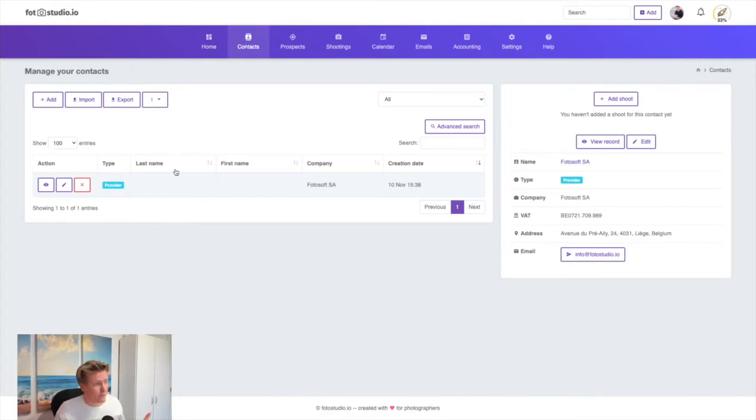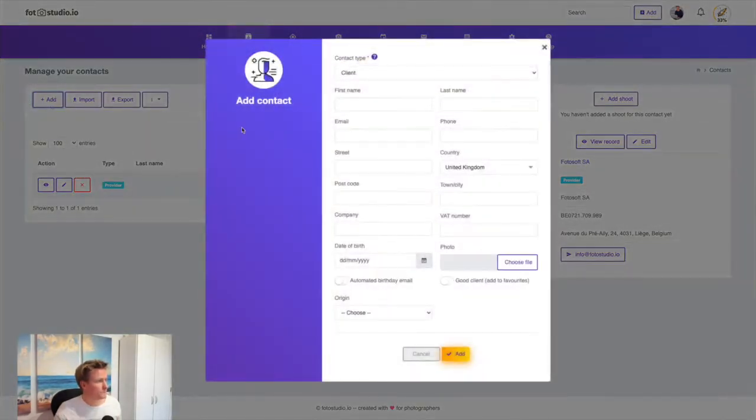So for now, I have nothing, of course. I'm going to add a first contact. You have the add button here, and I just want to show you that this button is available everywhere. So on every screen here, you have the add button to add a prospect, a shoot, and so on. So let's add just a contact here.